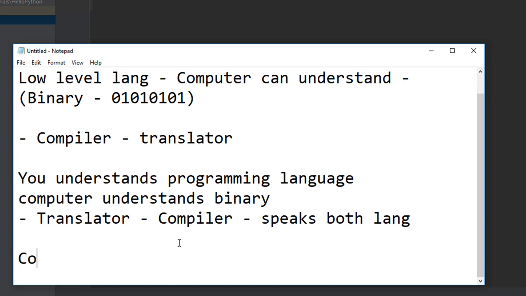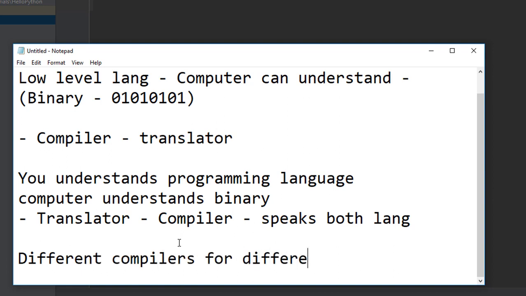Same as there are different compilers for all programming languages. So there are different compilers for different languages. We also have a compiler for Python. We also have a compiler for Java, for any other language. There are compilers which can convert the language that you are writing into the machine language, that is the computer's language. So it's not just a low-level language, it's a machine language.